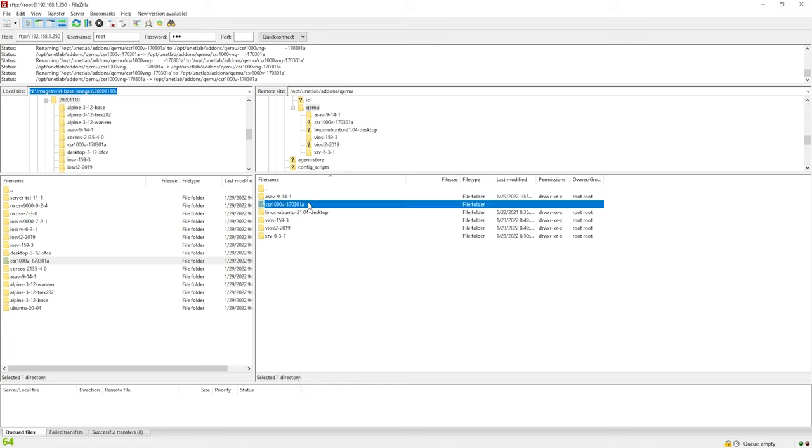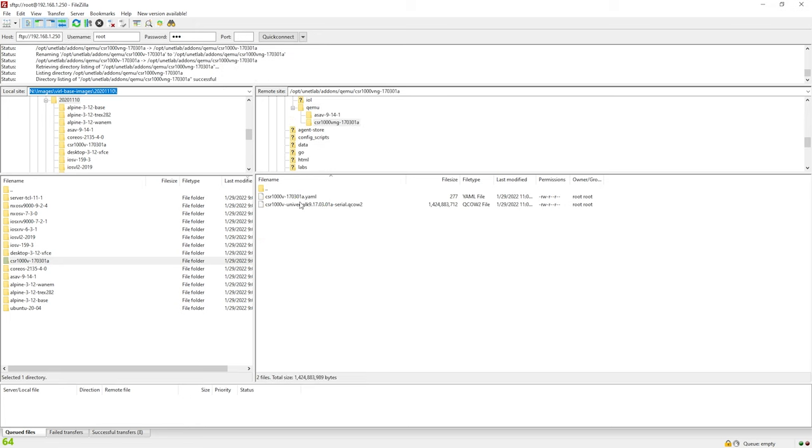So I'm going to right-click the folder, select rename, and then add the word ng. CSR1000v ng dash. As long as I have that, I can put whatever I want at the end, like the image version. I'm going to go into the folder.